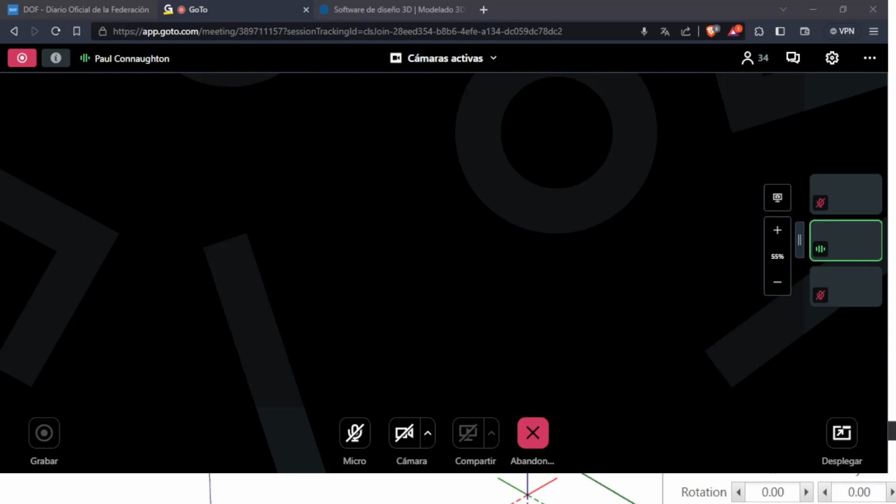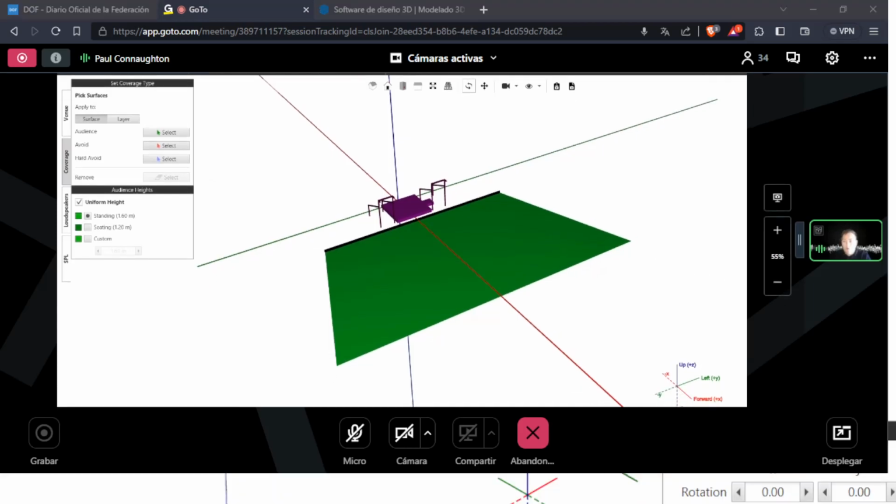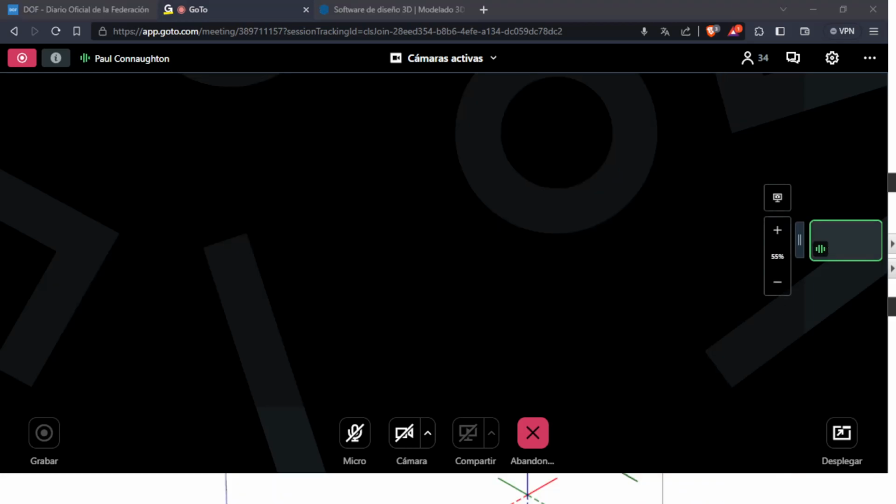Now, the coverage tab is where we assign our coverage requirements based on our venue. It allows us to define the coverage type related to the specific surface or across defined layers. These coverage parameters are assigned globally, and this process is common between all venue and import options. No matter what option you use to import or create your venue, these coverage tools work in exactly the same way.